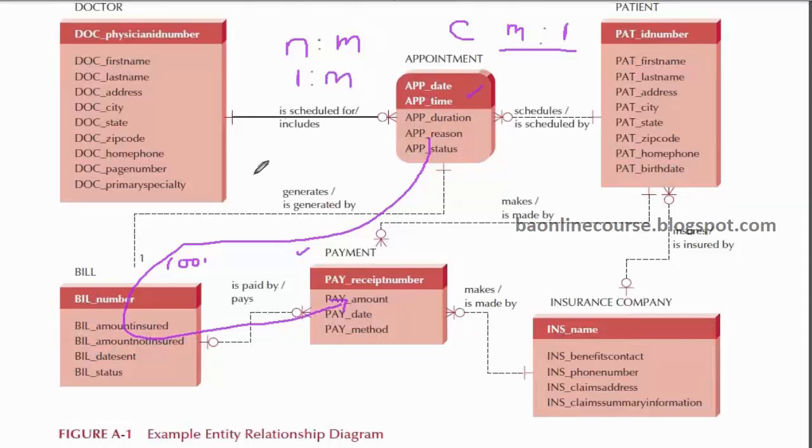Okay. So broadly, what we are saying is, how is one instance of an entity related to instances of other entities? Right? How is one doctor related to appointments? Can he have more than one appointment or only one appointment? Okay, so this is called as cardinality.